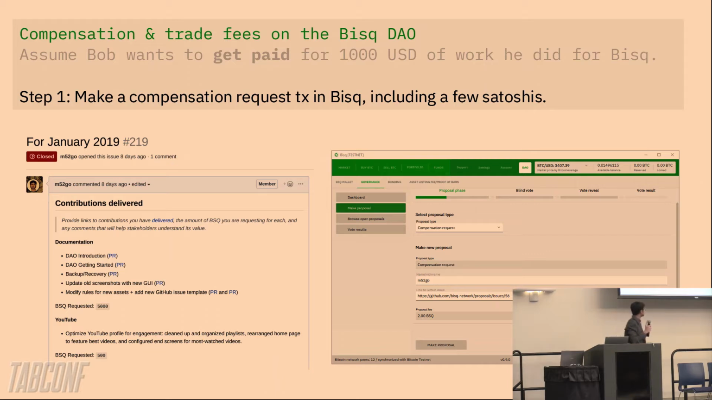Oh, and crucially, this is very important: when you make the compensation request on Bisq, you include a few Satoshis. It's a very tiny amount of Bitcoin along with your request. And we'll go over why that's important, but that's very important to keep in mind. And compensation requests, just so we're clear, are actually Bitcoin transactions in the background, which is why you can include the Satoshis.